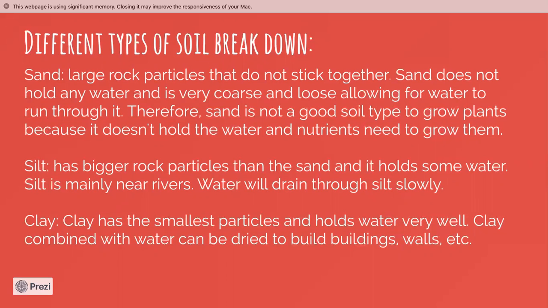And then we have clay, which has the smallest amount of rock materials or particles inside of it, and it holds water very well. But it's also not the best type of soil for plants to grow in because clay sticks together. And when you add water to clay, it gets really hard. So that's where it's used to build buildings or pots, things like that. That's what clay is used for.